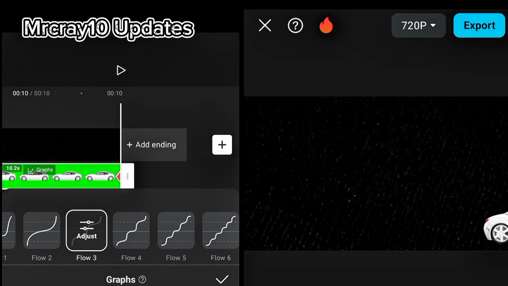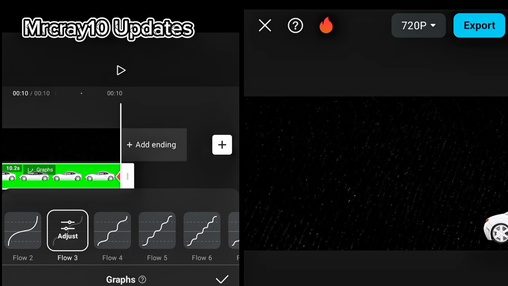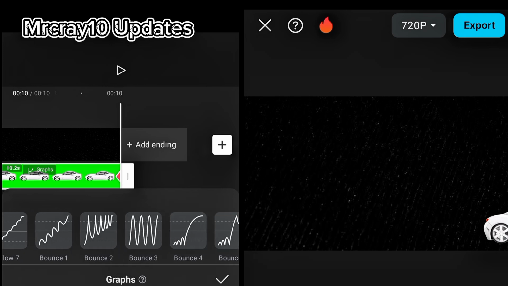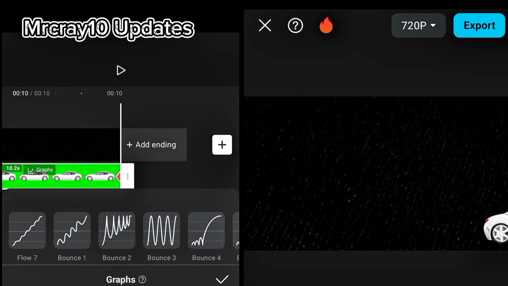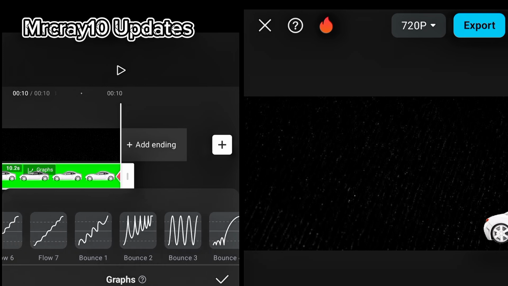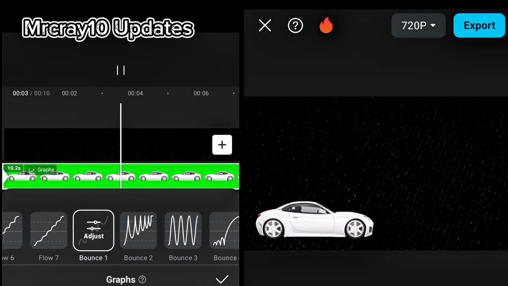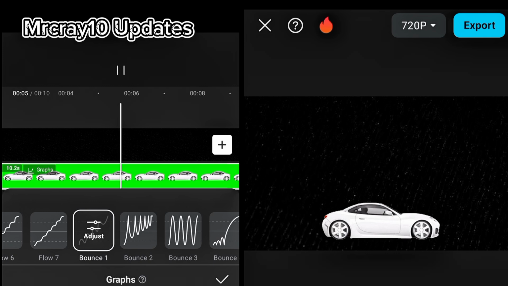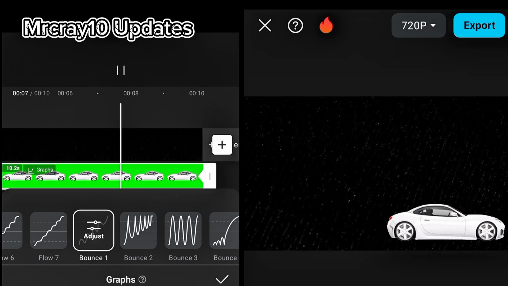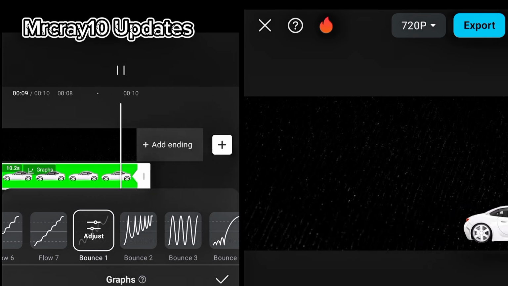You get my point? Now let's go to bounce. Now look at this bounce. See the way the car is. It moves, it goes back, moves front, like something that is jerking. You get my point? So look at the way it is.